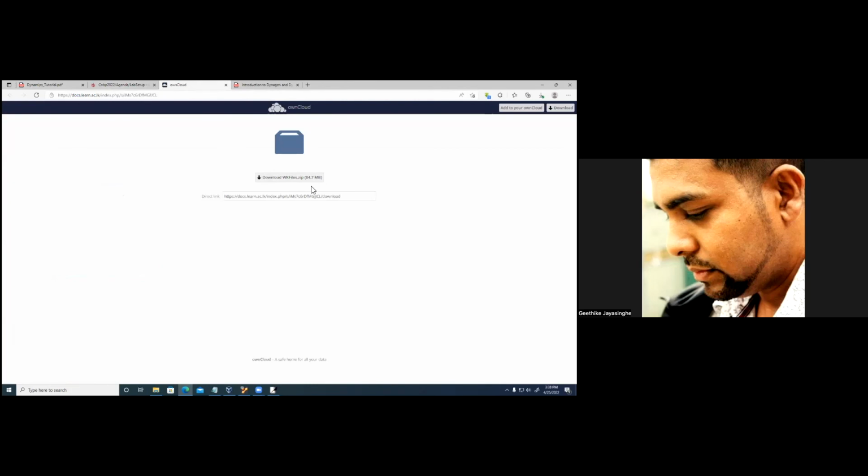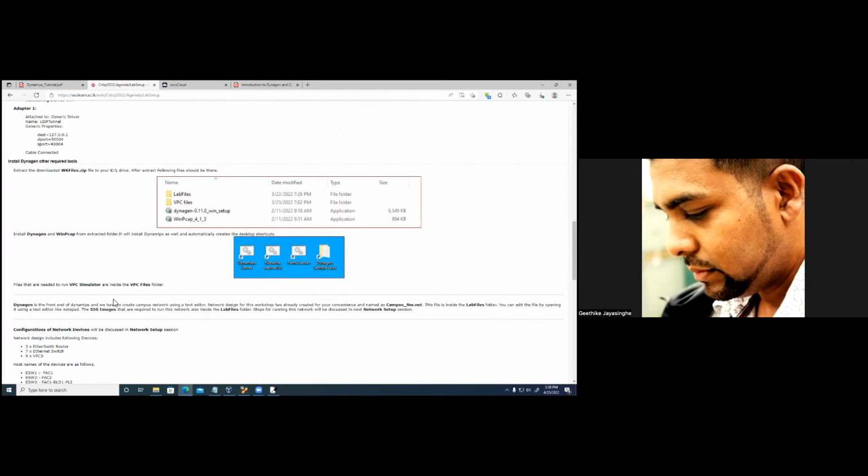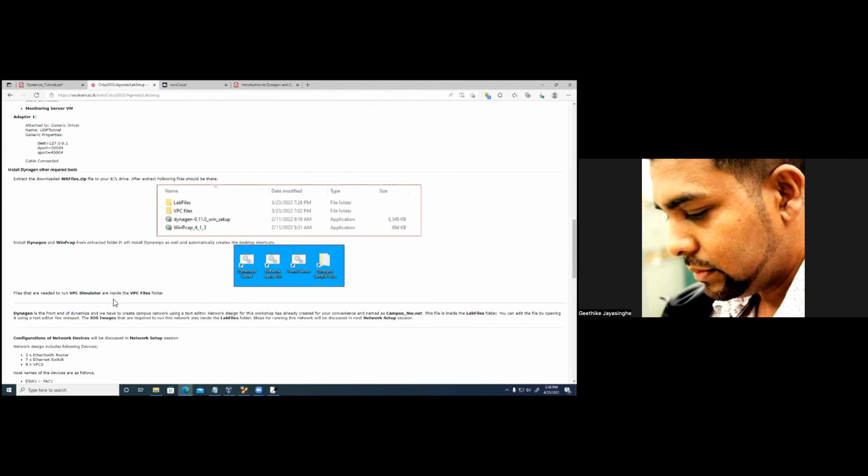It's an 84.7 MB file, and you have to copy it into your C drive, because I have given a common path. If you download and extract these files into different places, it will become very difficult to troubleshoot. This is a zip file, so you need WinRAR or WinZip. After you download this file, you can extract it into the C drive.